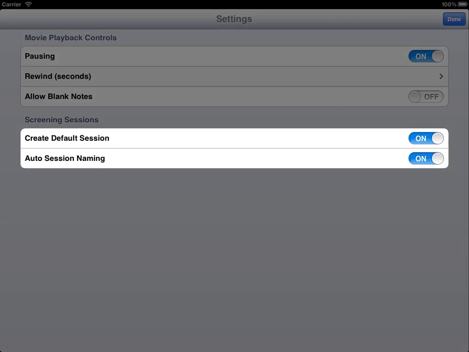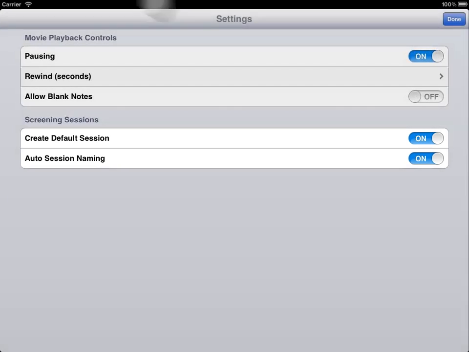In the screening session settings, Create Default Session will automatically create a default screening session for any new video entry that's added to ProScreen. The Auto Session Naming option allows ProScreen to automatically generate a new default name for any note session you create within a video entry, rather than requiring you to add a custom name yourself. Leaving these settings on can get you screening more quickly, and sessions can always be renamed later.